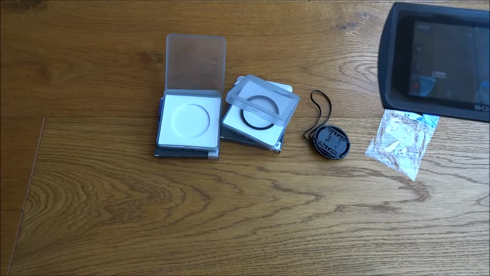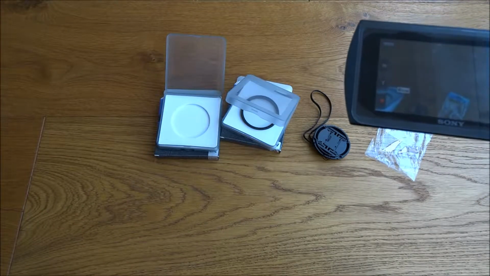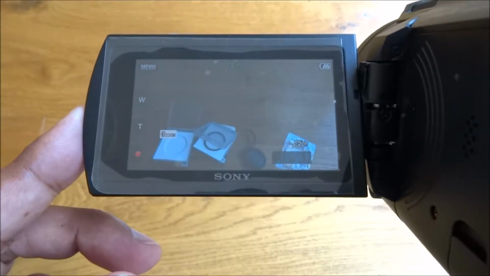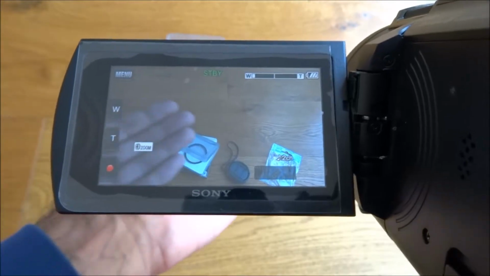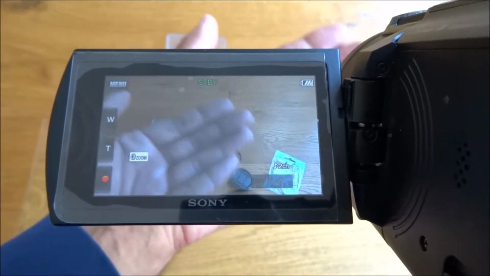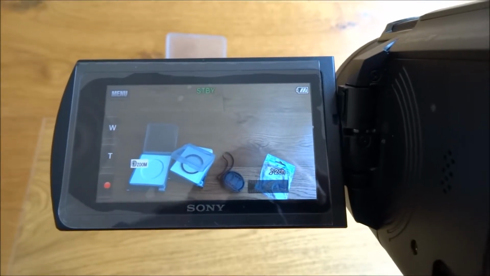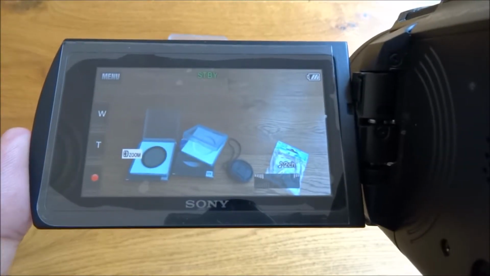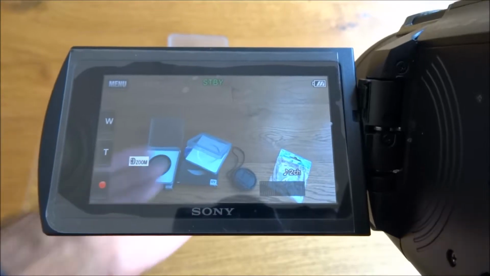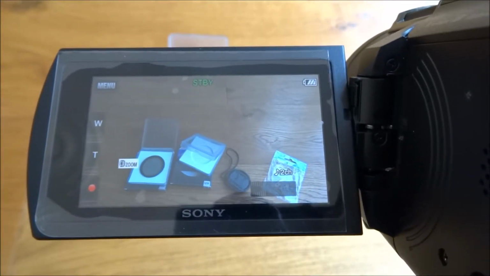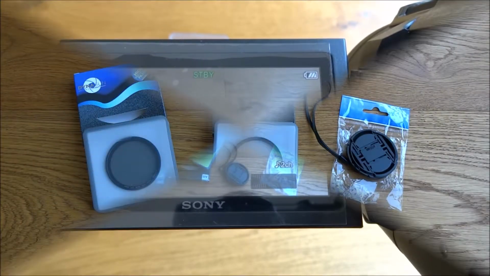Okay, so just to show the quality of the picture with the filter on. I've got the circular polarizing filter on. Okay, so here's the UV filter on. Okay, so there you go.